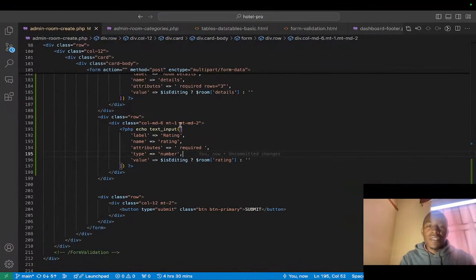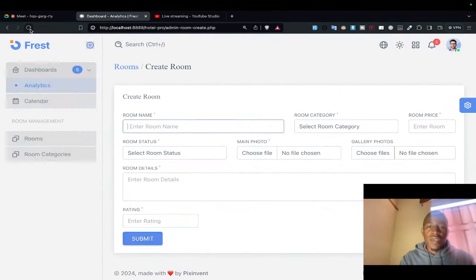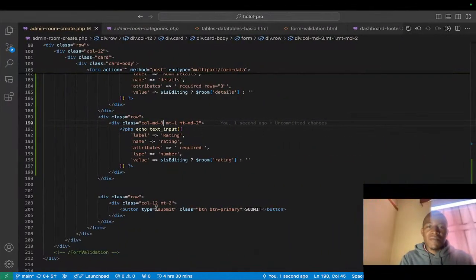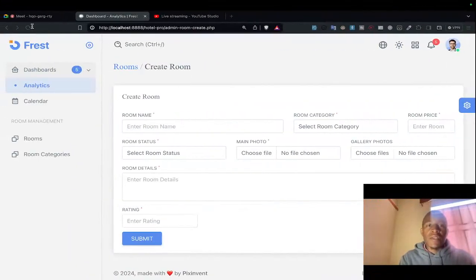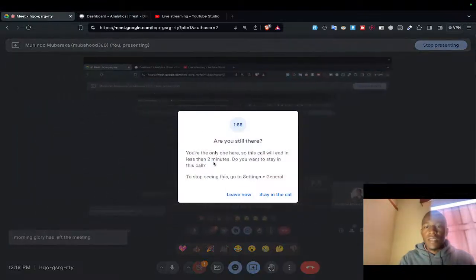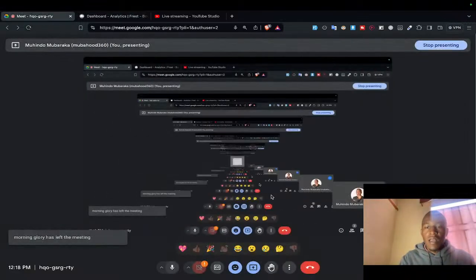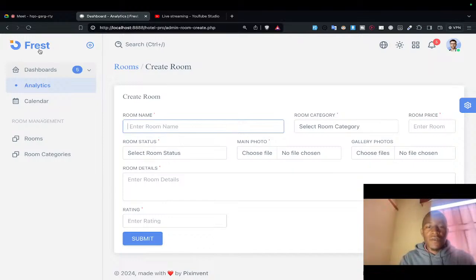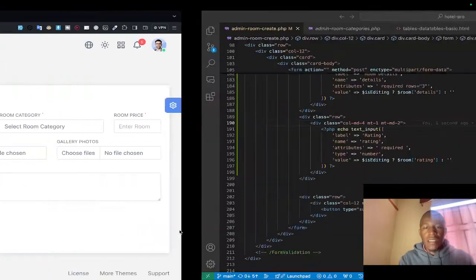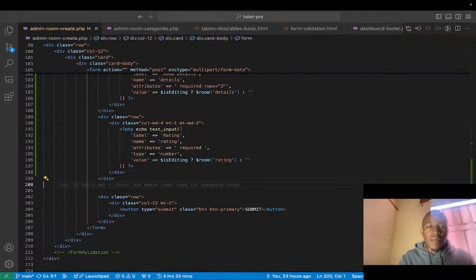However, we need to reduce the number of columns, so we can make this one maybe 3, so it can be a little bit uniform. There we go. We can make it maybe 4, something like that. So I make it 4. Now, after making it 4, if I refresh, you'll see I have here the section to enter the rating. After doing so, we proceed to another thing.